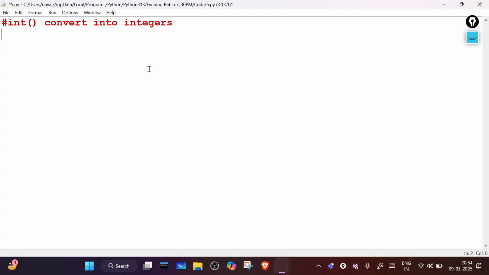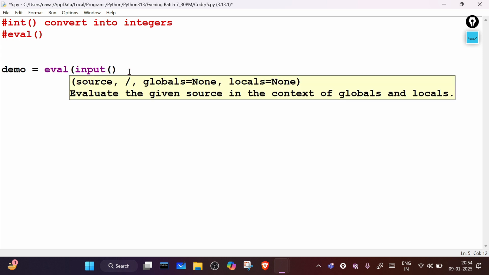Okay. And there is one more function, which is eval. So for example, I'm writing here a variable name, for demo, num, and here I'm writing the input function. And this input function I will wrap with eval.